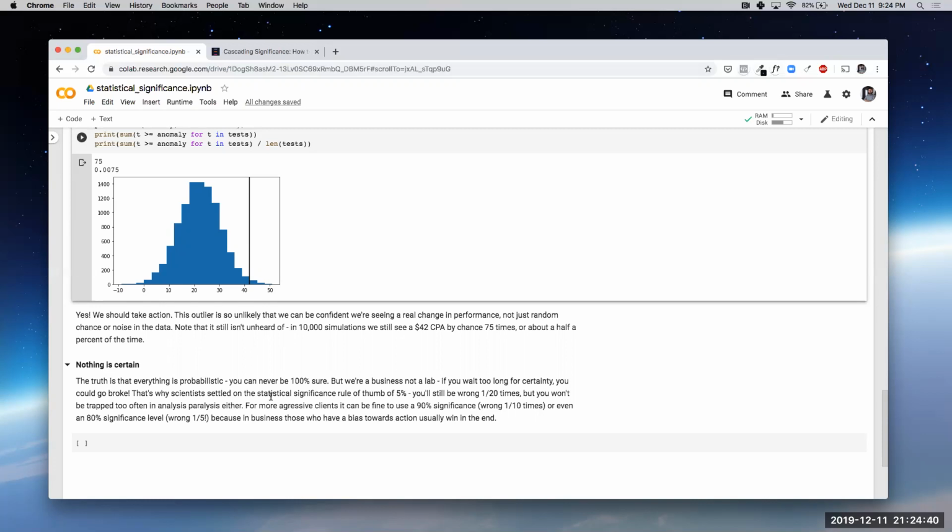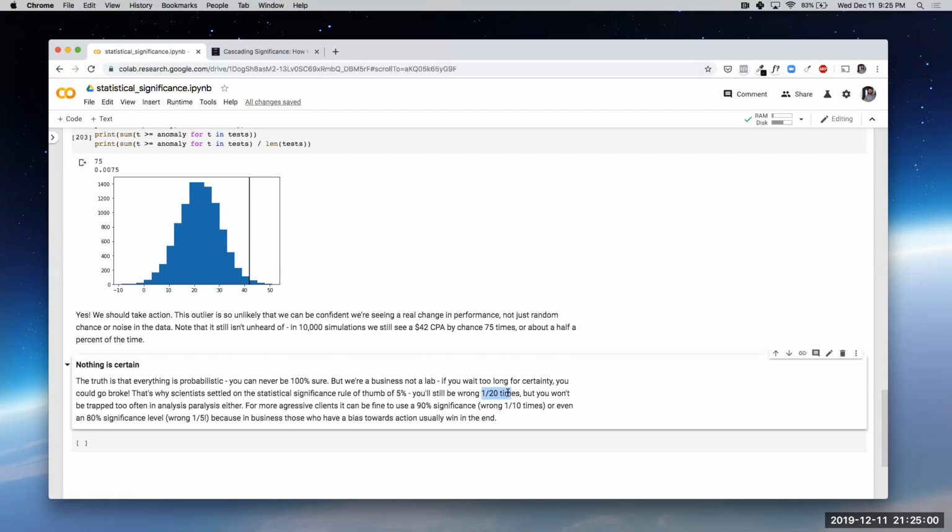We want to be mindful of significance because it helps us make better strategic decisions, but we don't want to be chained by it. We don't have to have reproducible results in a lab typically. We just have to be confident that we're making a decision. And if 5% significance makes you confident, like it does for scientists, that's great. You're still going to be wrong 1 in 20 times.